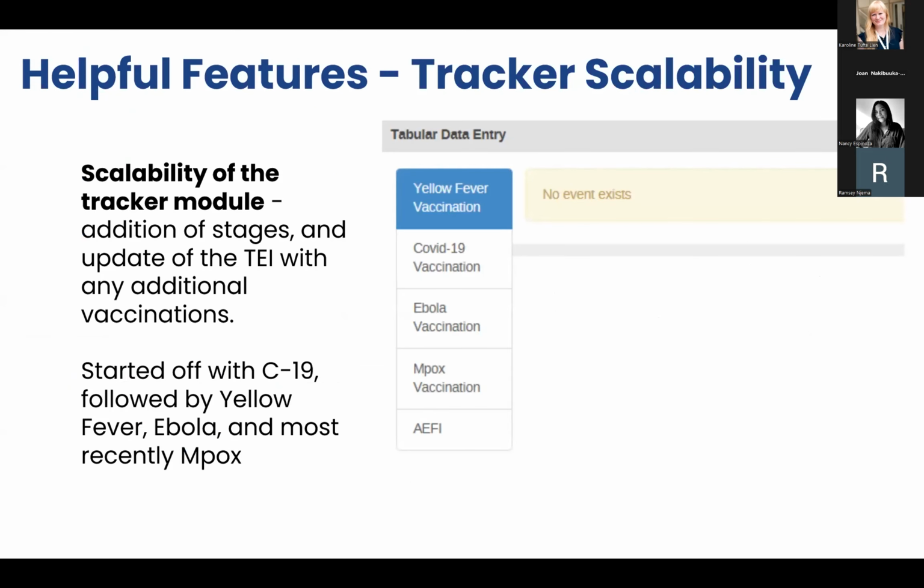The other helpful feature when it comes to individual level data or tracker data is the scalability of the tracker. Where we started our tracker data collection with COVID-19, we've been able to scale it up to collect yellow fever data, followed by Ebola, followed by recently the Mpox vaccination. So what we do is simply add stages to the vaccination and EFI tracker or e-register that we have on the system. And then we are able to update the same TEI with the information as and when it's available.